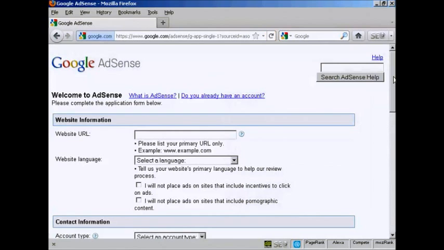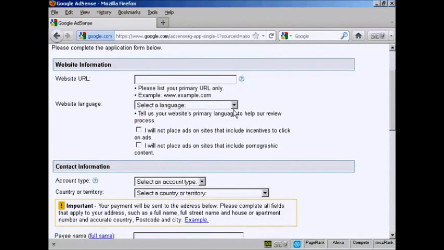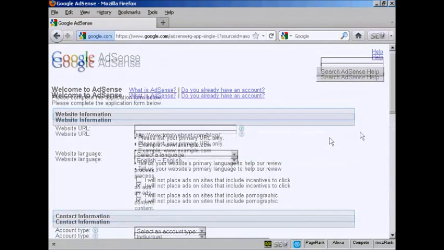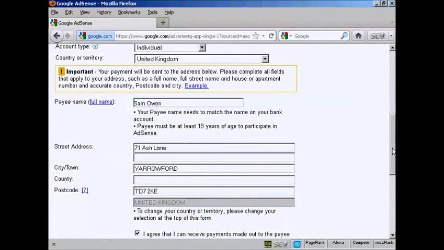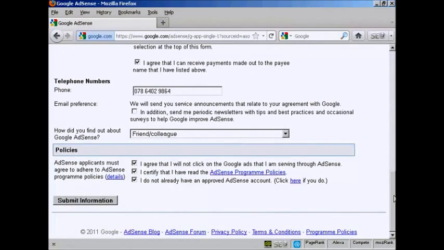and they will want your website URL, which is the primary URL that you have on your website, and the language. You have to agree that you won't place ads on sites that include incentives to click through, and you won't put your Google AdSense ads on pornographic sites. So let's just set that up now. Okay, I've got all this done already. You have to agree to everything and then submit the information.